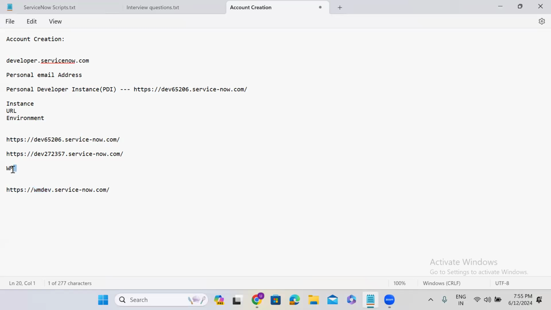Let us say my company has purchased a ServiceNow product from ServiceNow company. So ServiceNow company will provide 3 URLs like this one. Like this URL, the company will provide 3 URLs: WM dev, WM test, WM prod. So this is the place where ServiceNow developers will work. In this URL, testers will work. In this URL, admins will work.